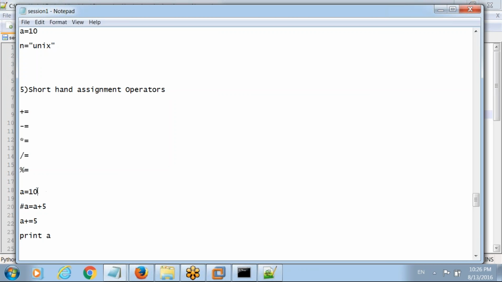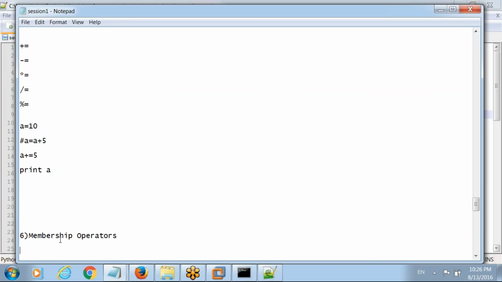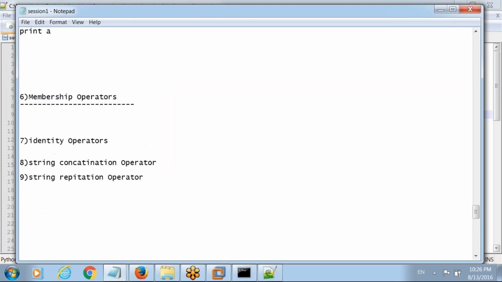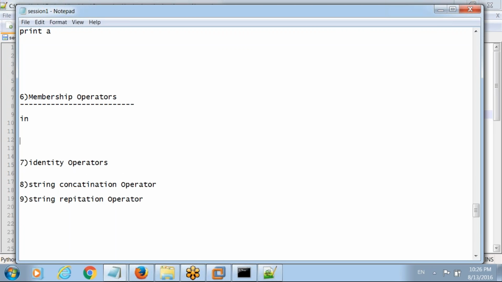So if I define a variable, and you want to add a value, then you can directly use plus equal. That means the shorthand assignment operator, you can use it. Okay. Now the membership operator. Membership operators are in and not in, but we mostly use the in operator. So I'll just explain in.